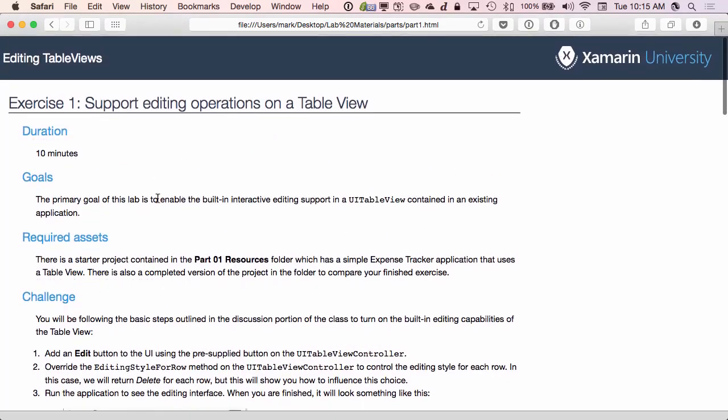So go ahead and pause the video at this point and run through the lab exercises and get this UI and go ahead and try it out and make sure that you can actually get into edit mode. And then when you come back, we'll go through the lab exercise together.